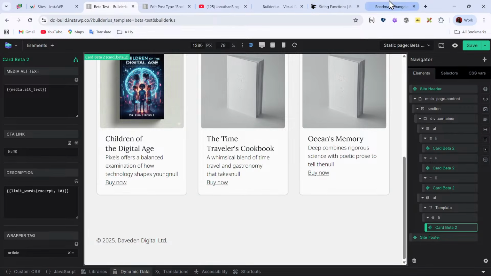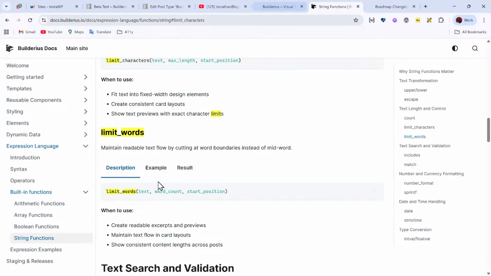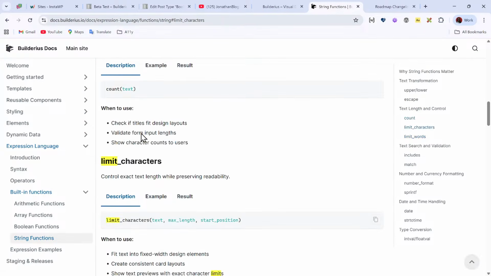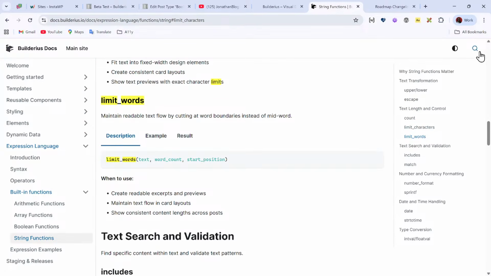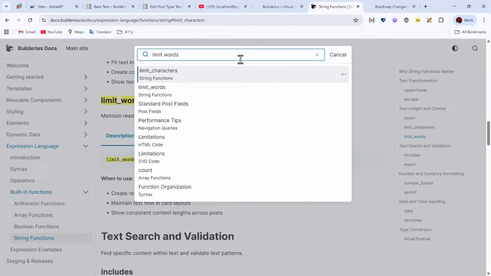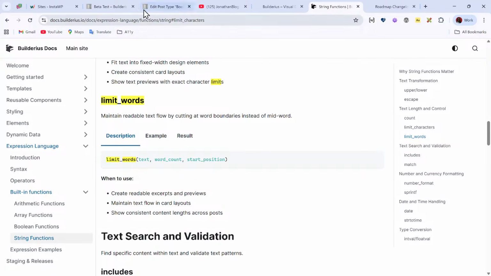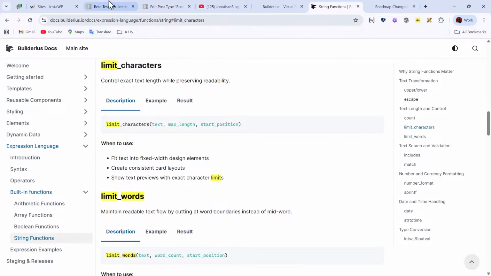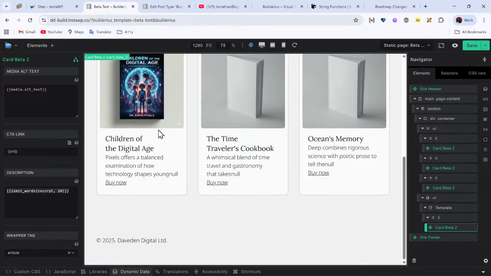So if you're ever in doubt, you can use the functions here. We have the functions in the docs. Because they're using Docusaurus, it's very easy to search for anything you're looking for. Just search, and it is very quick and easy. And yeah, so we have that. You can limit words. You can now add any kind of function that you want within the components. So let me save this.